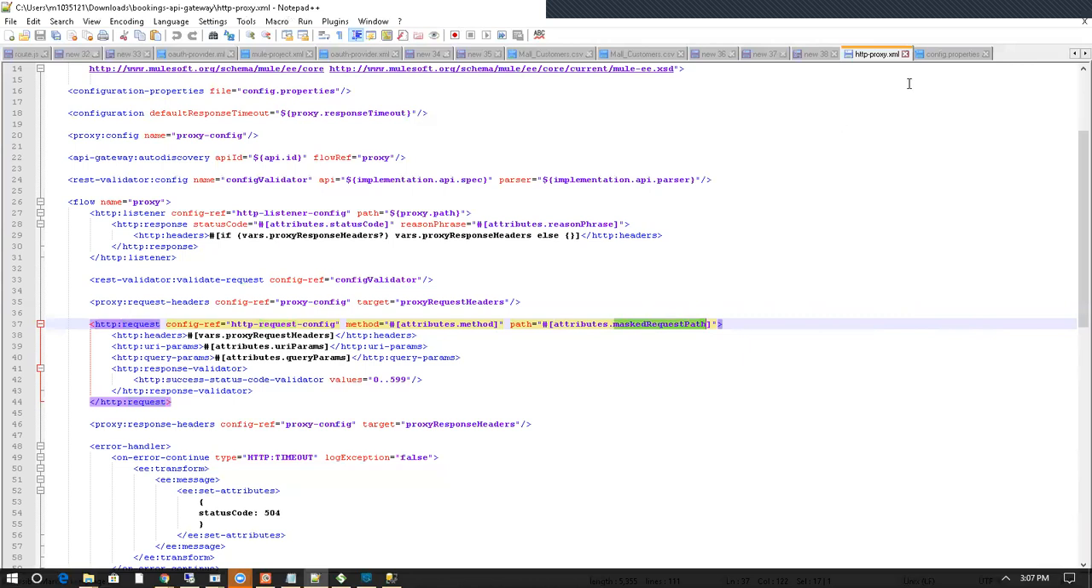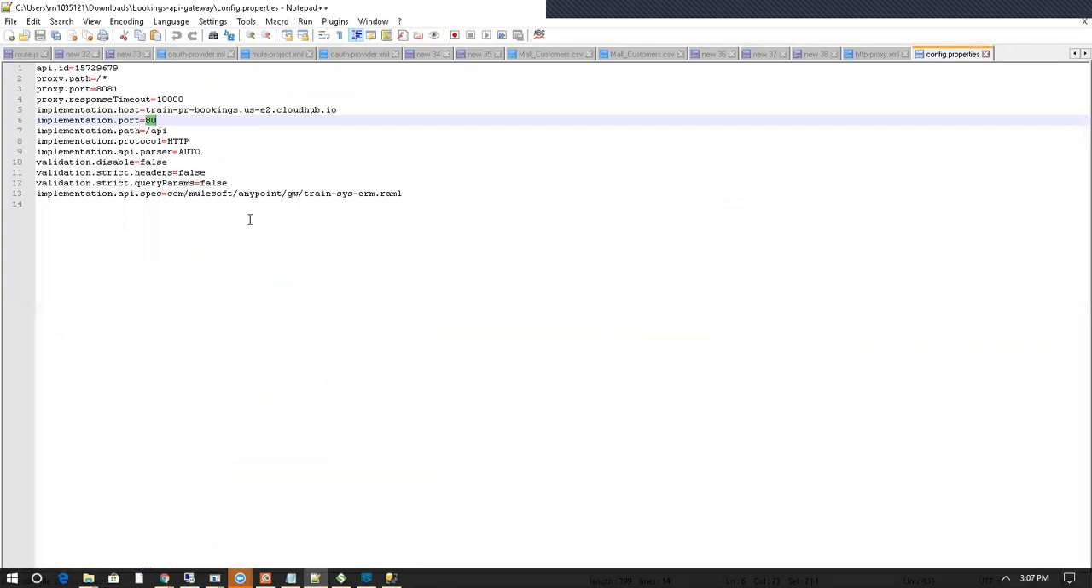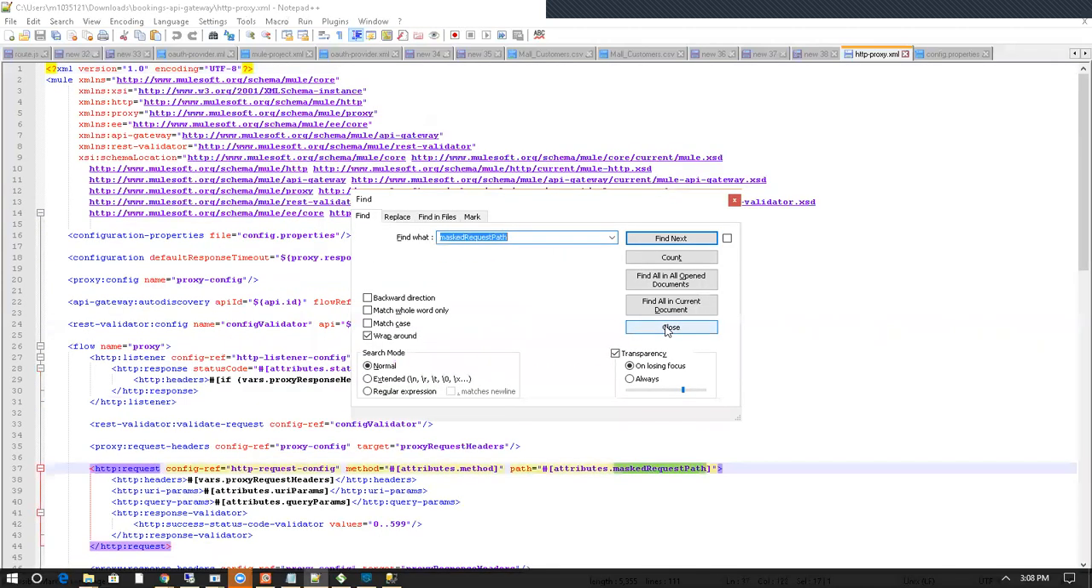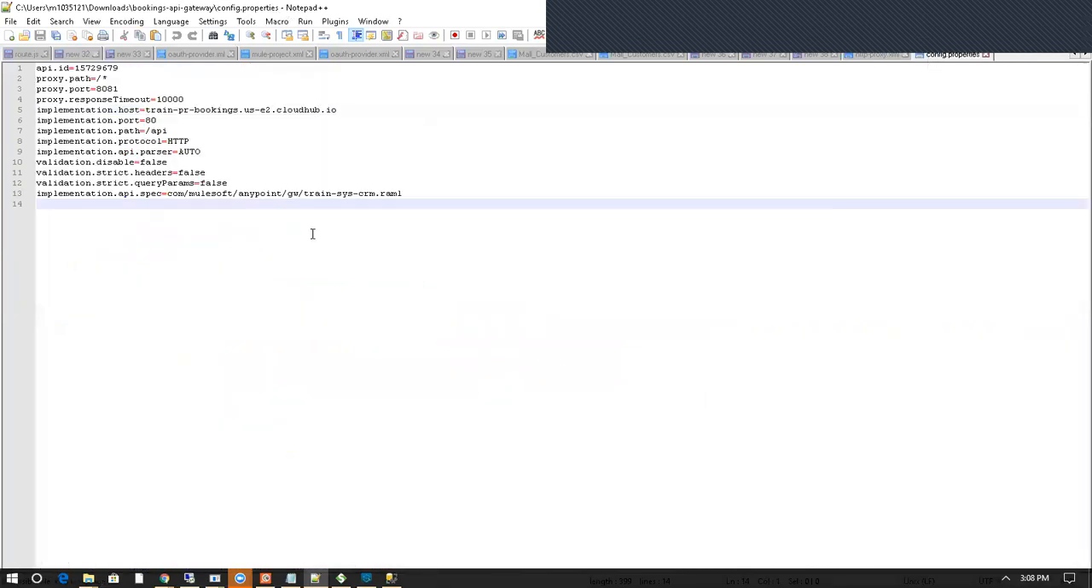masked request path. If you go to the configuration, you can see what a masked request path is. This is my implementation host. Okay, this is my attributes. This is coming from attributes. This is being passed internally, but this is what we have done. This configuration file, you can see it.